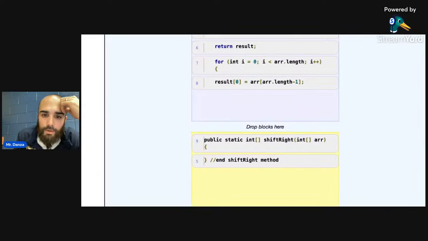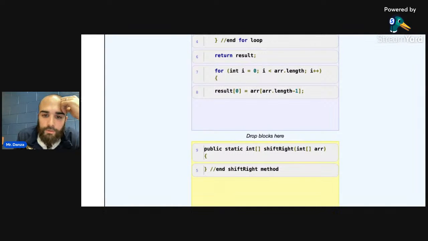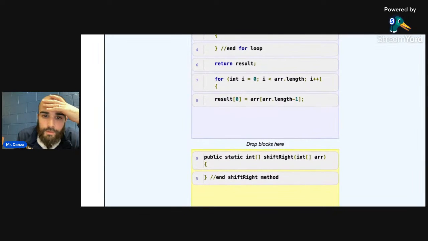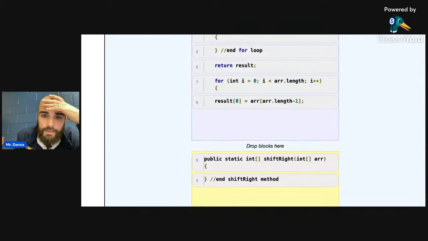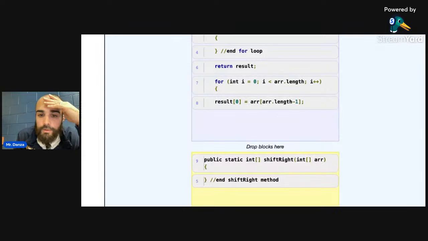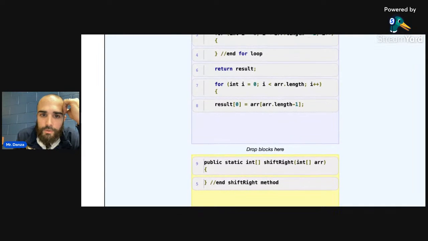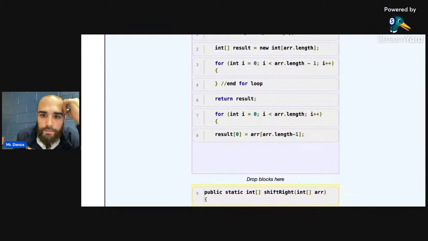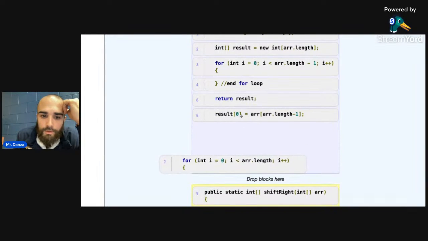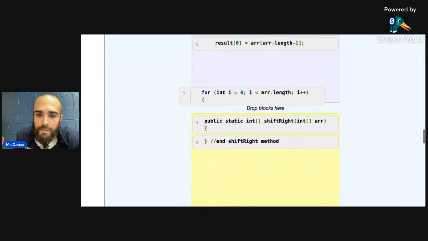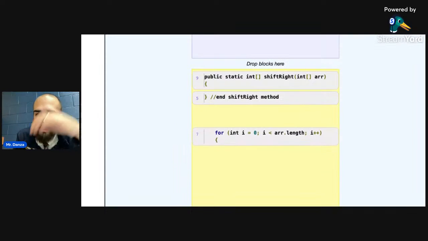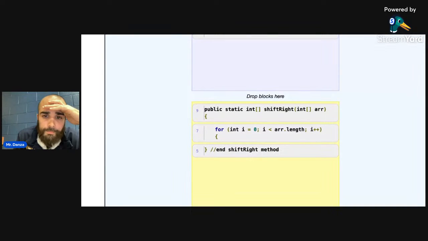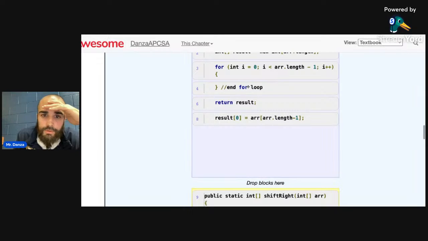Okay. So I have my shift right method here. And what it will return is going to be the new array. So let's say, drag my for loop down. Once again, the technique that I use is hitting the down arrow to make sure it goes down there, or you could zoom out. I'm going to go ahead and close my for loop.